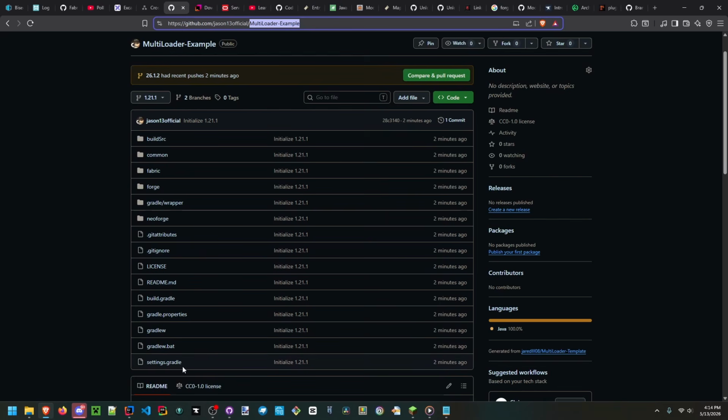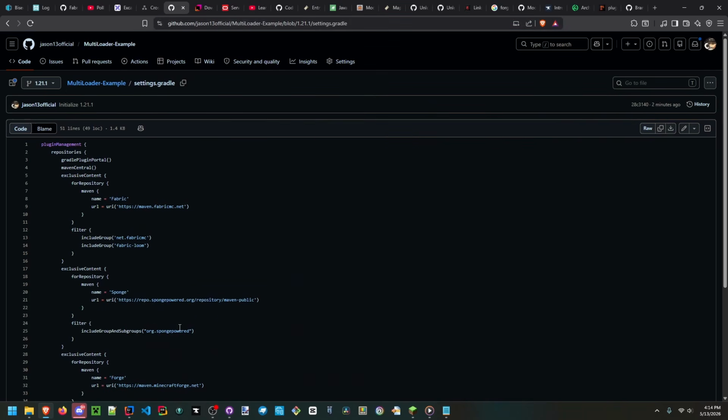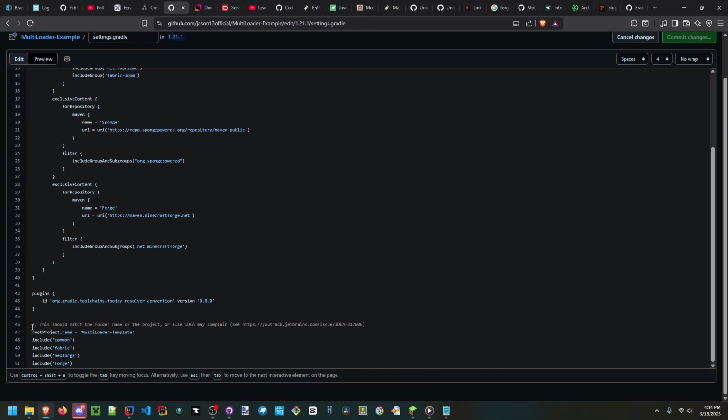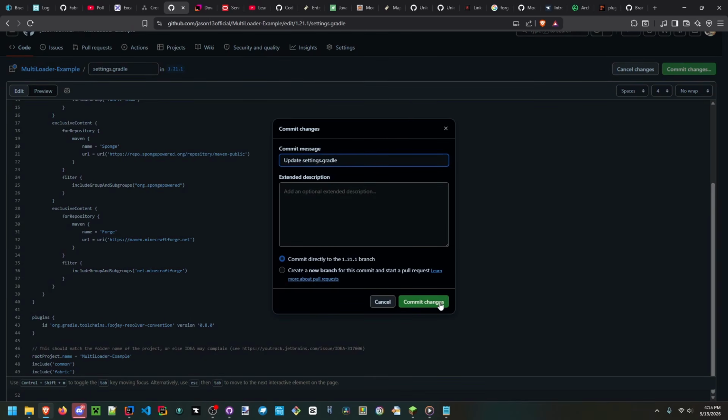One thing we want to go ahead and do is go to settings.gradle, and we can edit this on the website by clicking this pencil icon or pressing E. We're going to scroll down, and we have a note here. This should match the folder name of the project. So for me, I'm changing this to multi-loader example, which is the same name as my project. You click commit changes, and go ahead and click commit again.